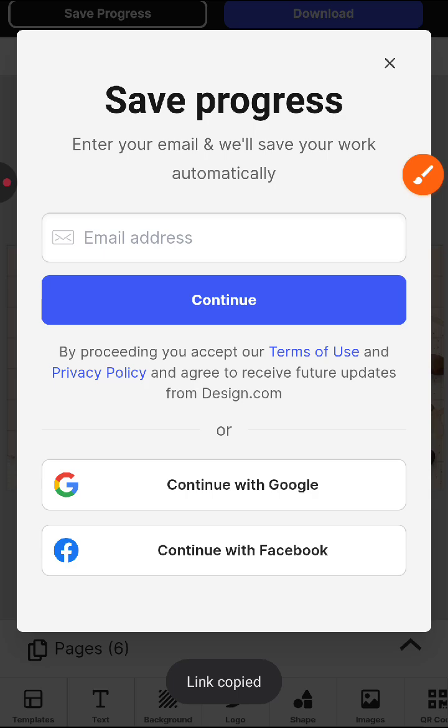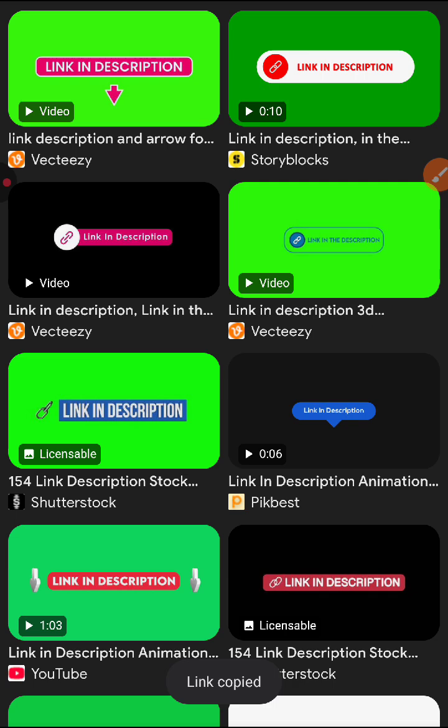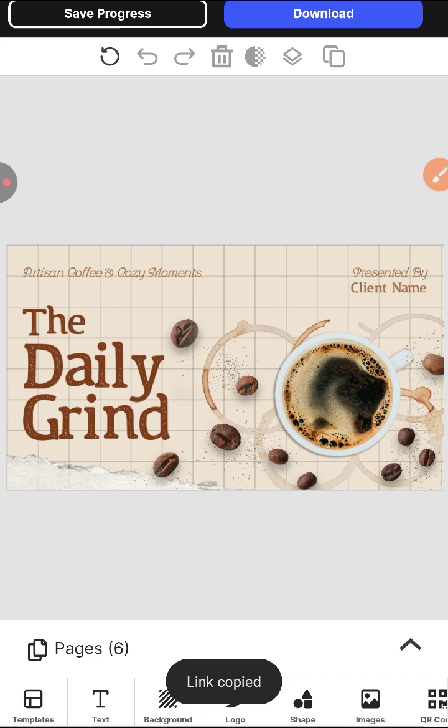So this is the page, make sure you are logged in. From here we will design and customize it further. This tool link will be in the description box. So now let's customize it further.